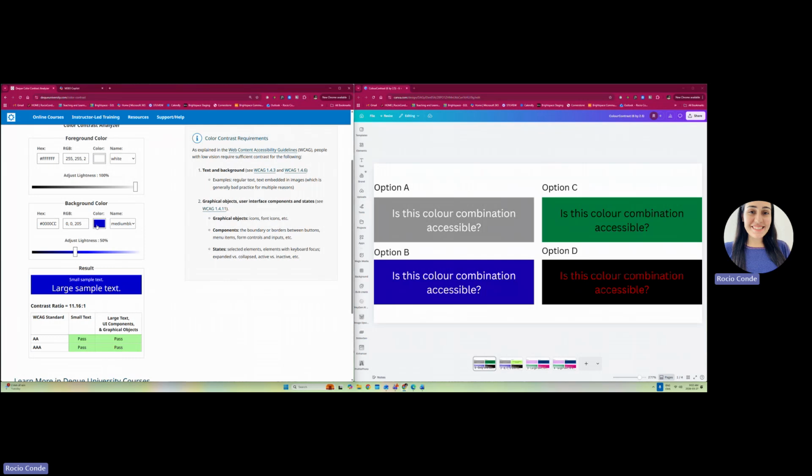But again, if you want to be more specific and more accurate, you would use the eyedropper, and I can do that instead and select the tool. And there we go. It's actually a little darker, so it has a higher contrast ratio.